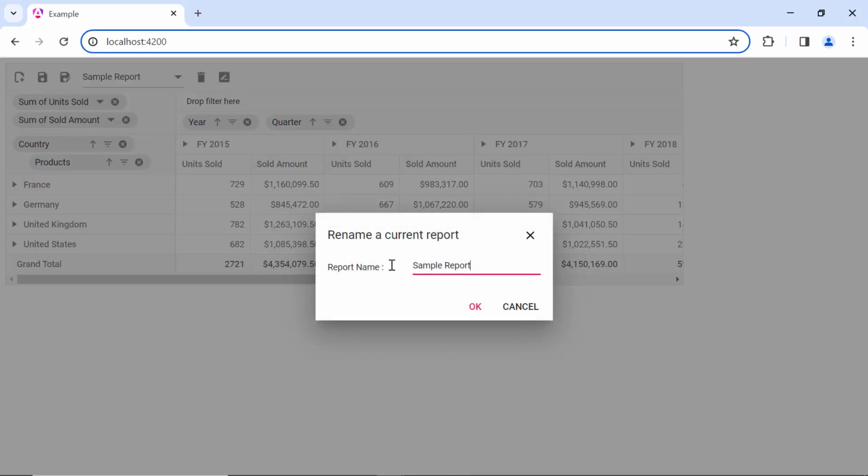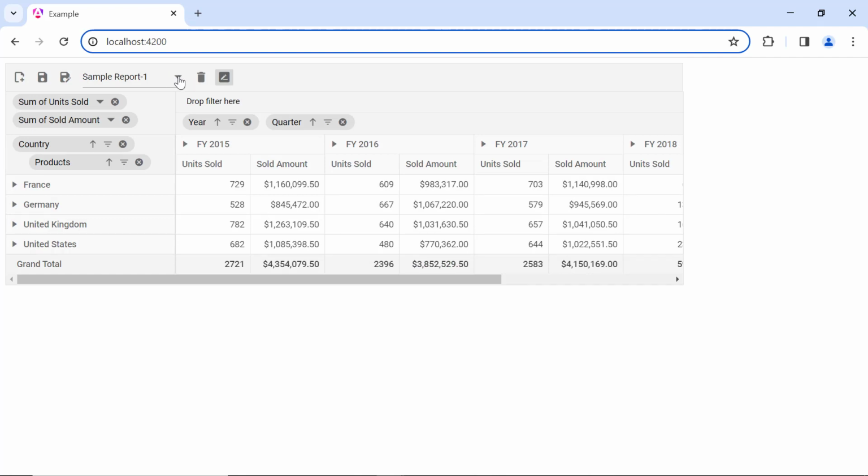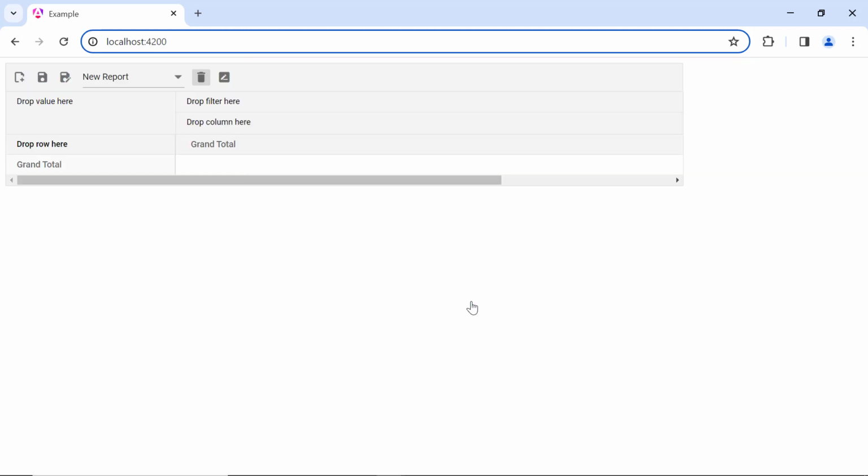I click the Rename option and rename the report. The renamed report is updated in the drop-down. To delete any report, I use the Delete option. So far, I have shown you how to perform basic actions using toolbar items, like create a new report and save, rename, and delete reports.